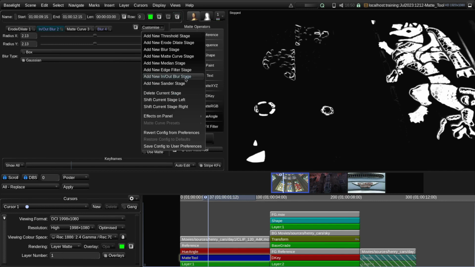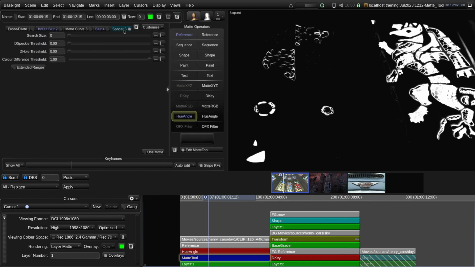So in this case, I'm going to show you the sander filter. If I add that, and in fact that's added as stage 5, in this case it's the only stage that's enabled, you can see that it's got a few controls here that allow us to either de-speckle the mat or de-hole the mat. Now we regard a speckle as being a white spot in an area of black, and a hole is an area of black in the middle of white.